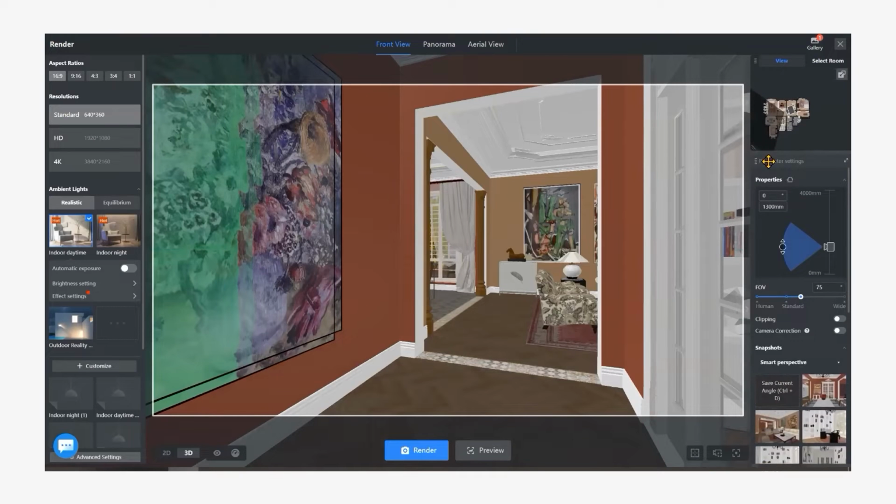Hi, this video will show you how to adjust camera angles and save perspective in Cool Home.